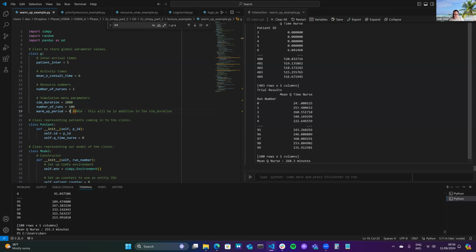So that's the scale at which your results could be affected if you don't use an appropriate warm-up period. And indeed, this may not be the right warm-up period for the particular system that we're modelling. I'm just using this as an example. But hopefully that shows you the potential scale of that.